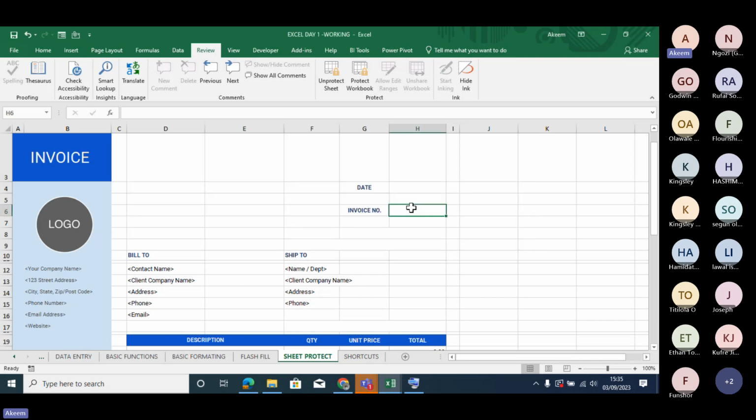Now, when you give something like this to somebody and you want to limit where somebody can edit in your workbook, do you know what you do? Press Ctrl 1.